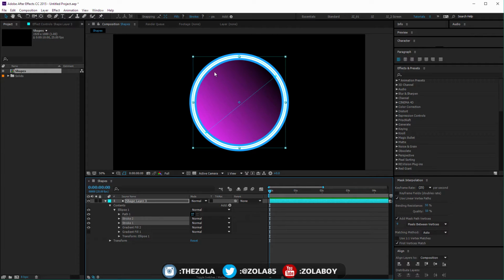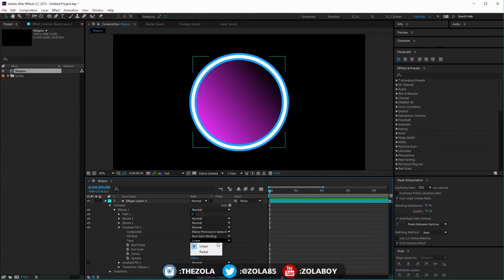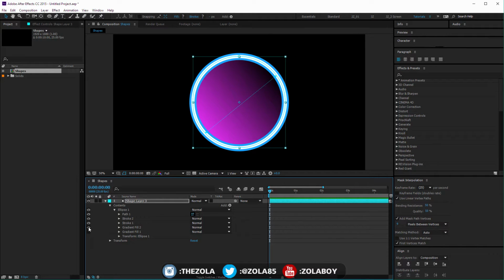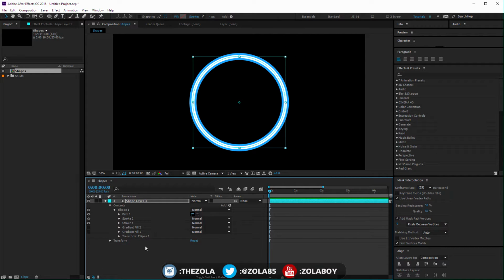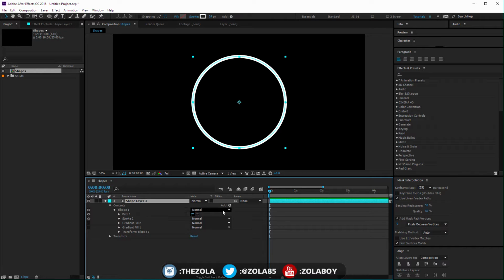If we drop our strokes above our fill, our strokes will appear above our gradient as well, which is kind of cool. I'm going to change this to not having a gradient because the kind of stuff I'm going to want to show you at the start can just be shown with strokes, and to avoid confusion I'm going to delete one of these strokes as well.